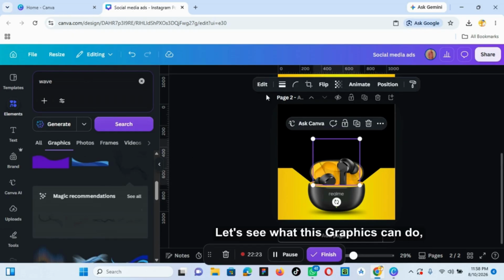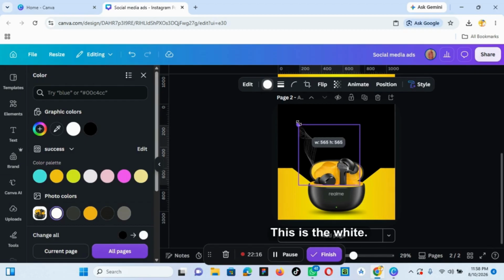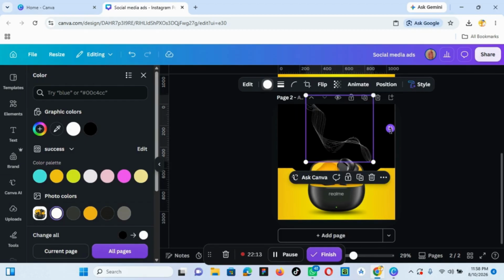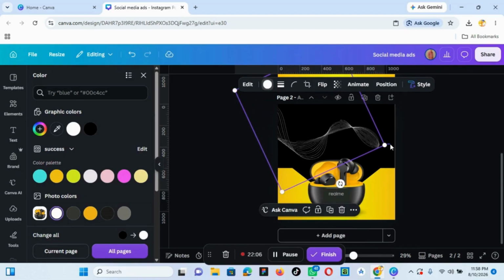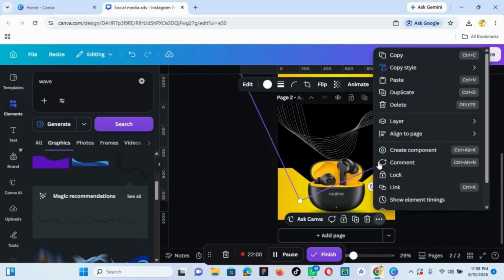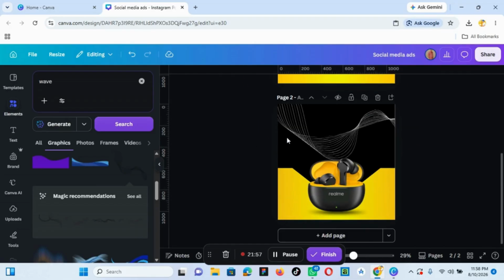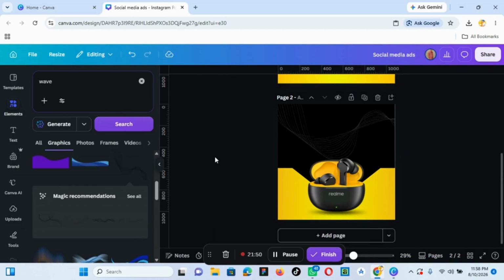Let's see what this graphics can do. This wave can do for us. We change the color to white. This is the white. Rotate it a little bit. Expand it a little. Send it back to the back. We'll go to transparency and reduce the transparency a little bit.